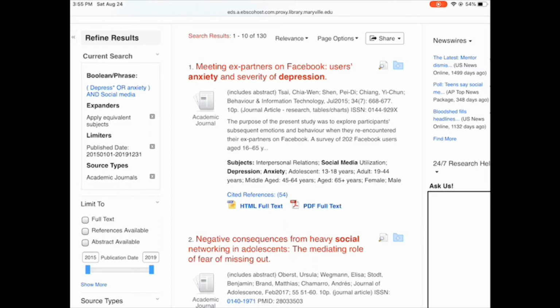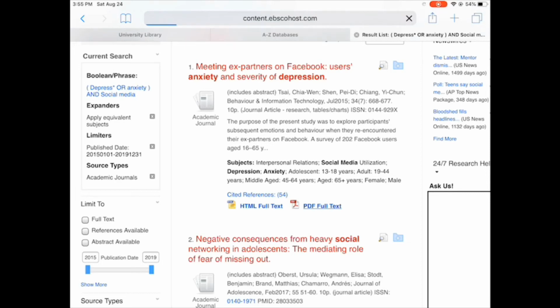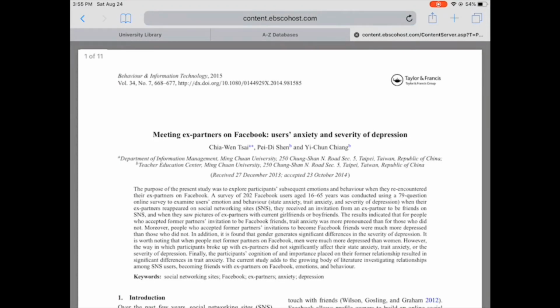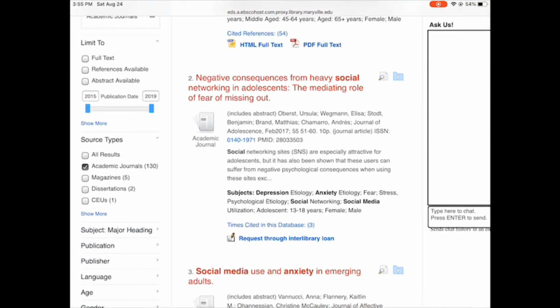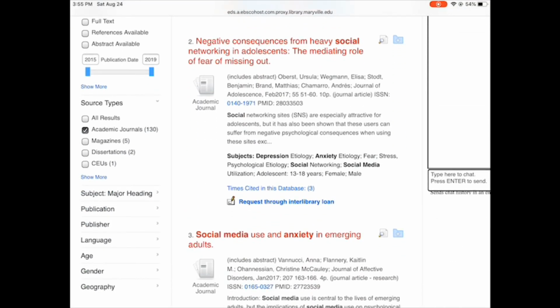To access this content, you can see that there is a PDF full text option. If you click on that, you will be brought directly to the full text of that article. However, if I scroll down one, this particular article does not have a PDF full text request. This has a request through interlibrary loan. I mentioned interlibrary loan at the beginning of this video, and it's the best way to access articles that we do not actually have.